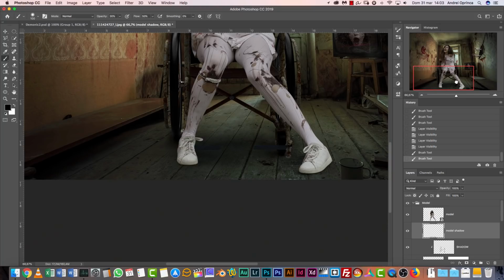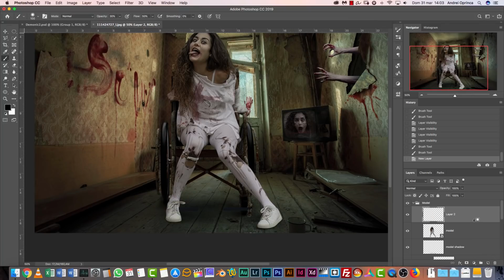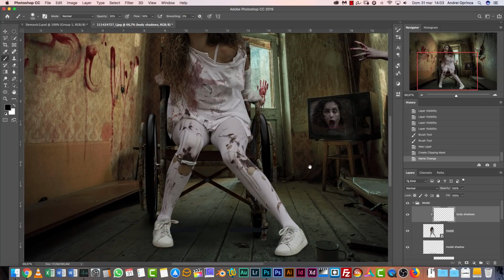One other thing we have to do is darken the whole model. Of course, we have to add adjustments and everything, but I want to darken her, especially her feet. So I'm going to create a new layer on top, and I'm going to clip it with Alt and clicking between the two layers, and I'm going to name it body shadows. And I explained this in other tutorials that I made, premium and free tutorials as well.